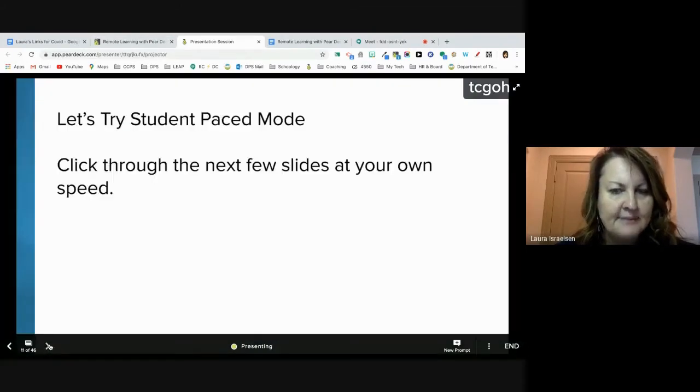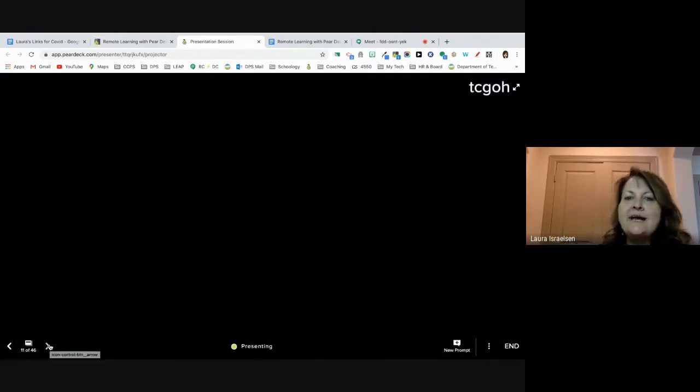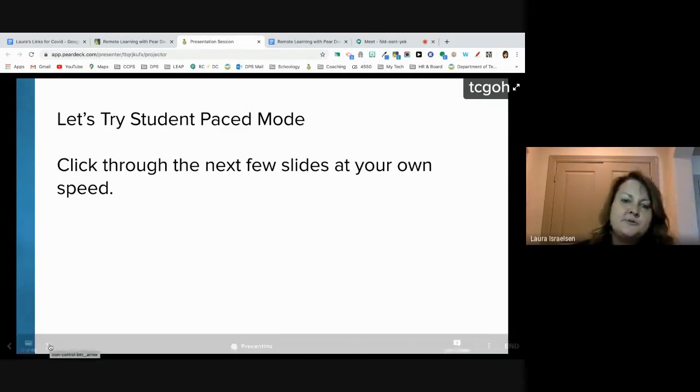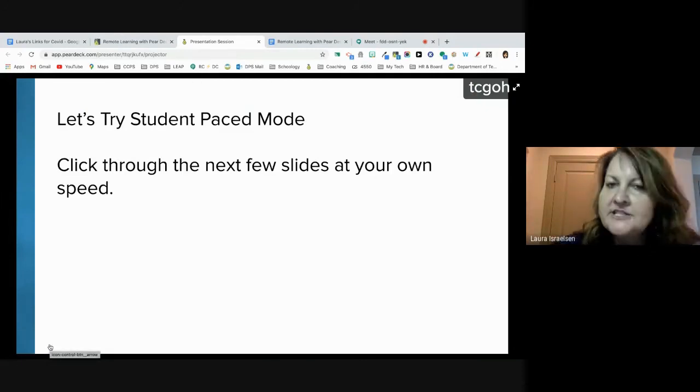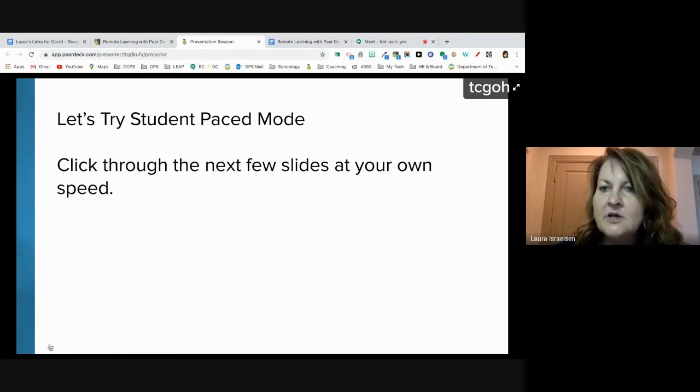So you've seen a couple of different question types. Let's try student pace mode. So what you just experienced was the teacher was totally in control of the presentation and what was going on in real time. Everyone was in the same slide at the same time, giving their answers. But what if we move that to student paced?